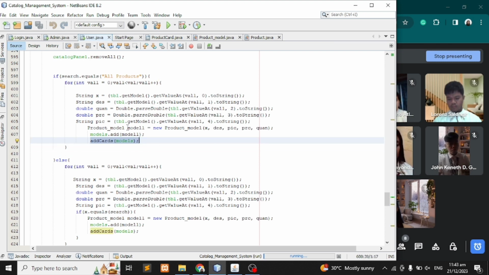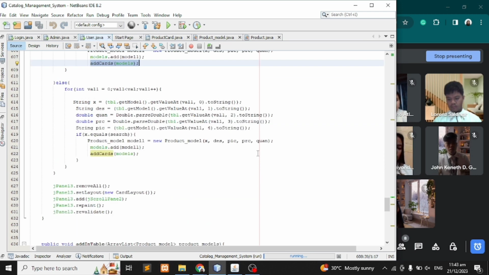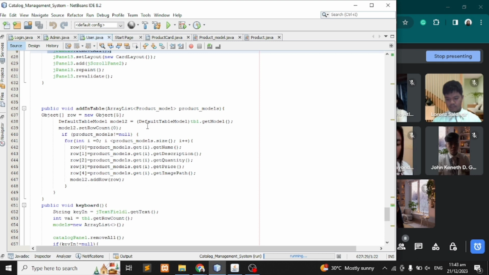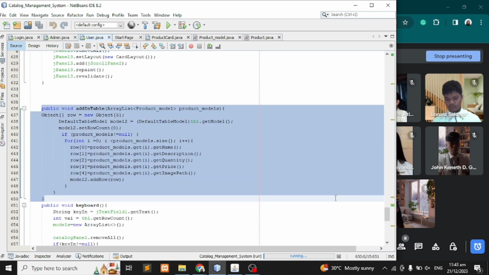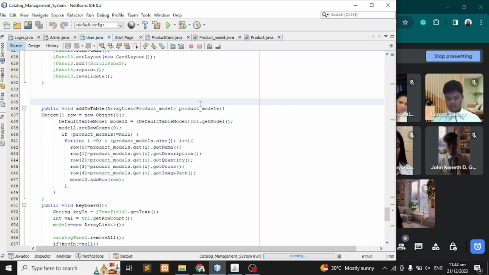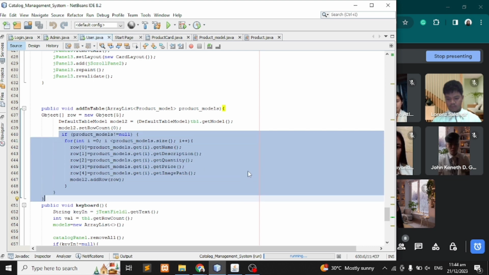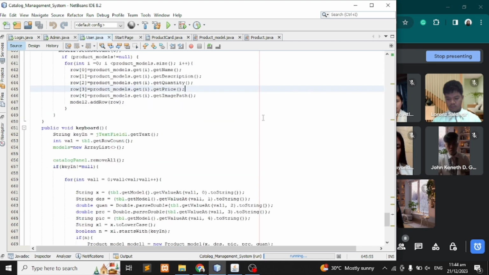After that, it will clear here. After that, it clears and updates the panel to reflect the changes. So, add in table. Add in table is taking a list of product model objects and populates the table with this data. And we also have the keyboard.